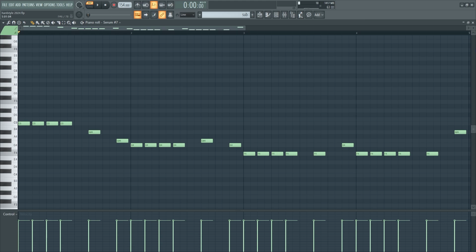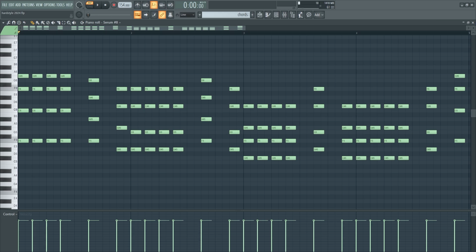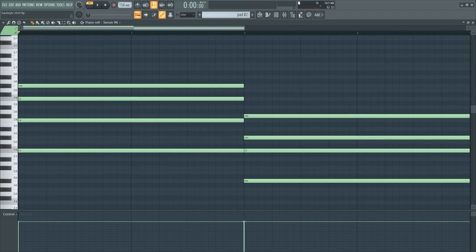Then I added the sub bass. It basically plays the same melody. I also added the chords to give the lead a bit more depth and fill the missing space in the mix. I also added this ambient pad to fill the space.